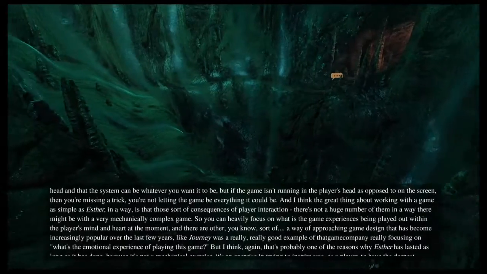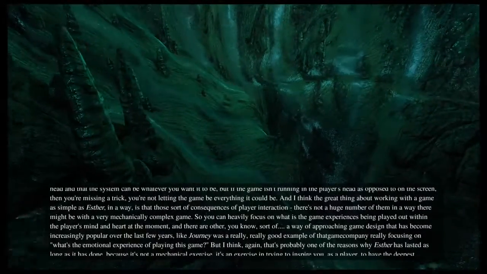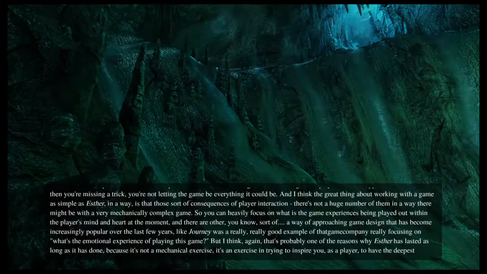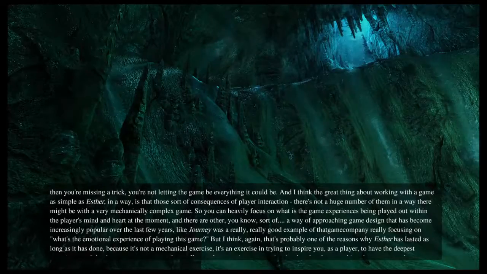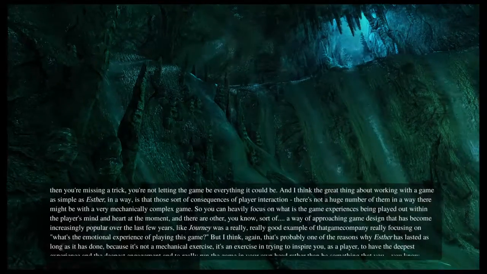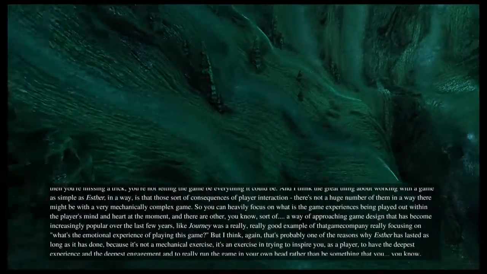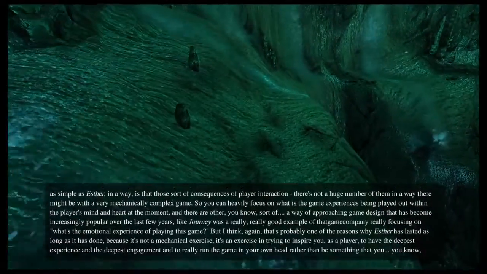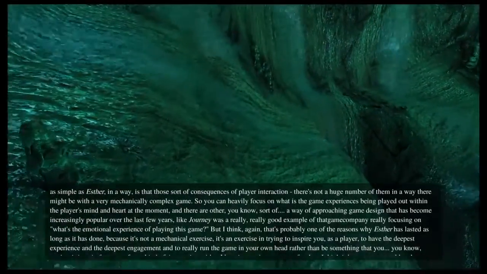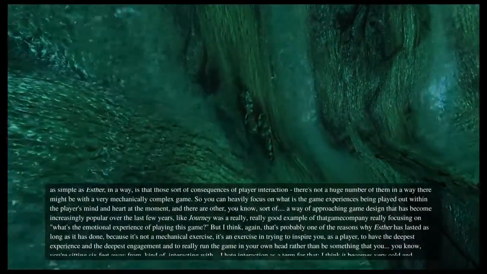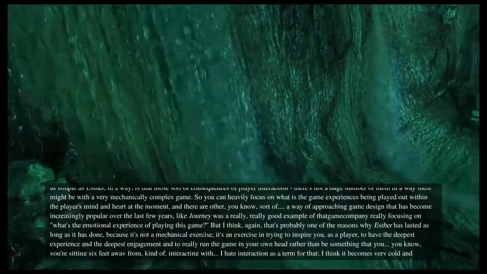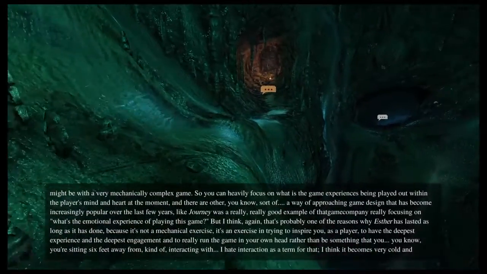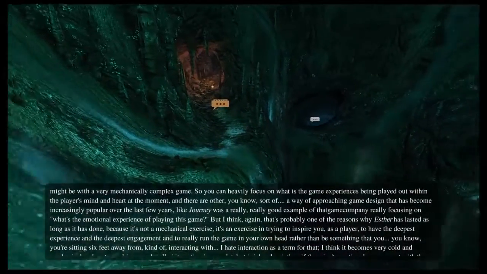I know this is a way of approaching game design that has become increasingly popular over the last few years, and Journey was a really good example of that, a game company really focusing on the emotional experience of playing the game. But again, it's probably one of the reasons why Esther has lasted as long as it has, because it's not a mechanical exercise. It's an exercise in trying to inspire you as a player to have the deepest experience and the deepest engagement, and to really run the game in your own head, rather than being something that you're sitting 6 feet away from, interacting with.